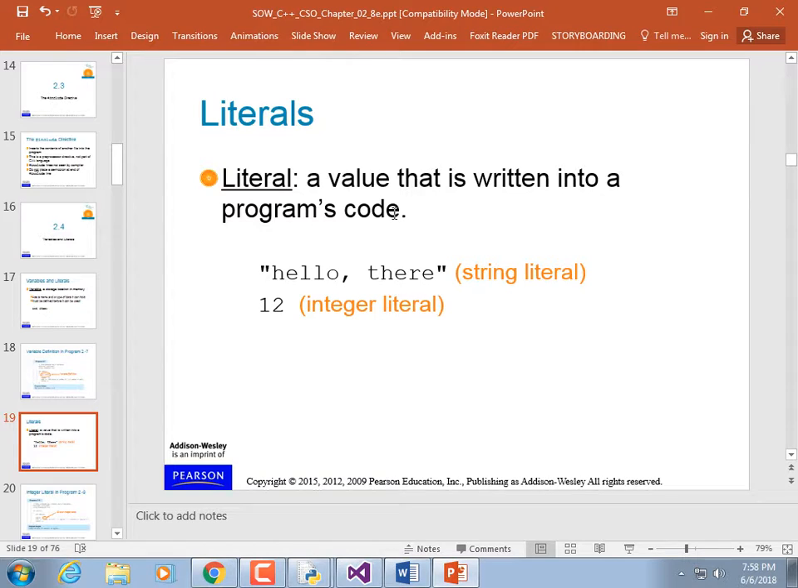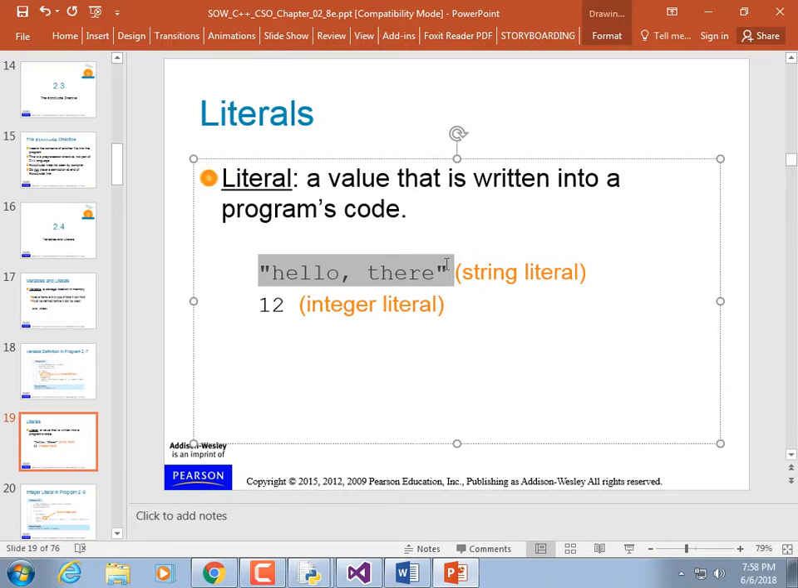So what is a literal? It's a value that is written into the program's code and not typed in by the user or read from a disk drive. Hello there, that's a string literal. 12, that's an integer literal. 12.5 or 12.0 would be a floating point literal. Not a flat literal. Float.